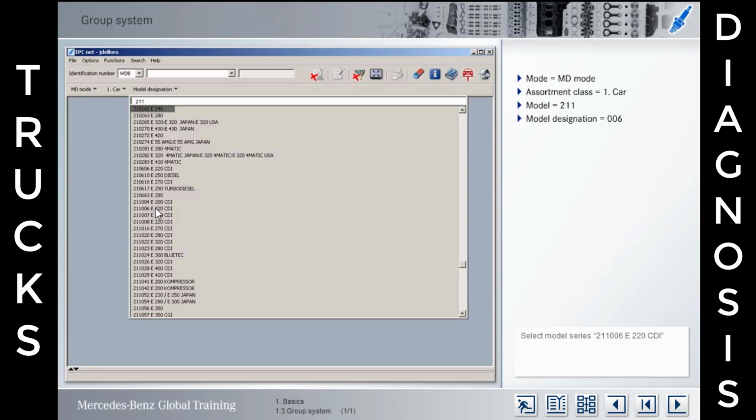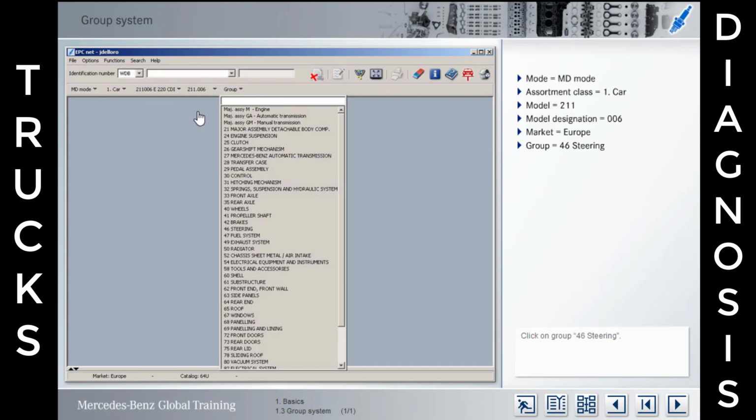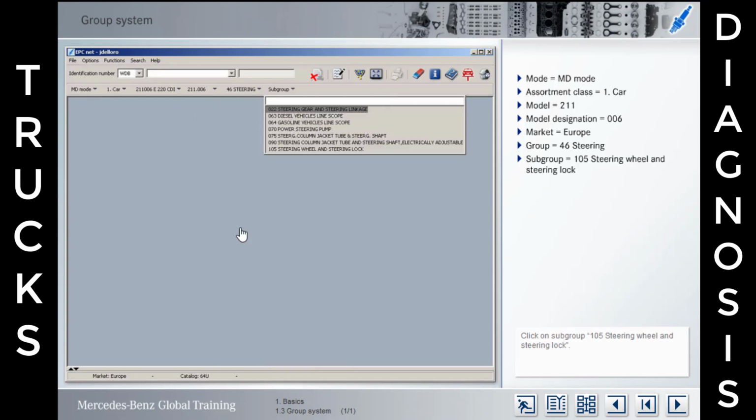The steering wheel you are looking for belongs to model series 006. Please select this one. Now select Europe as the market. EPC Net now lists the design groups and major assemblies for the vehicle model. The steering system is number 46. Select this. You are almost there now.